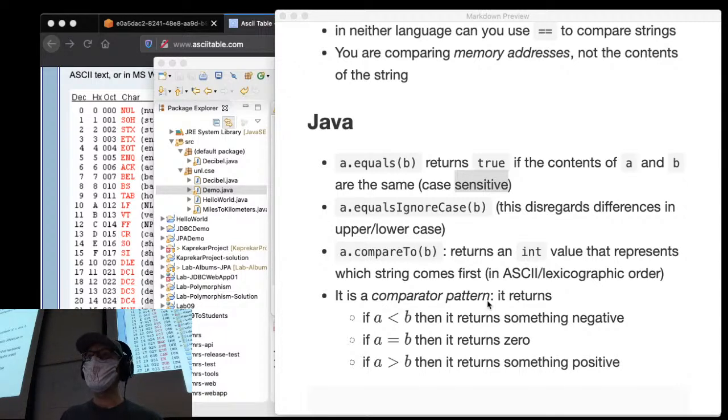If A is greater than B, in other words, they're out of order. If I write A, B, they're out of order. It actually goes like this. Then it returns something positive. And that makes sense because think of the number line. Negative comes first, then 0, and then positives after that. So just remember the number line. Negatives come first, then positives. And that gives you the relative ordering of A and B when you use this comparator pattern.